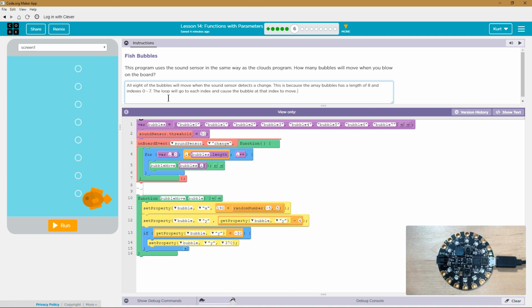All right, here's what I got. I should double check the grammar, but oh well. All 8 of the bubbles will move when the sound sensor detects a change. This is because the array of bubbles has a length of 8, because when we start counting length, we start with 1, and the indexes are 0 through 7. The loop, this thing, will go through each index and cause the bubble at that index to move.